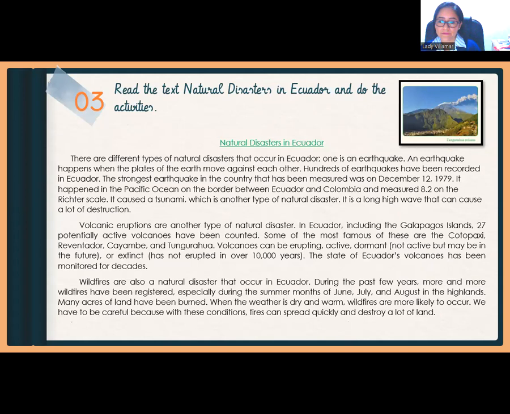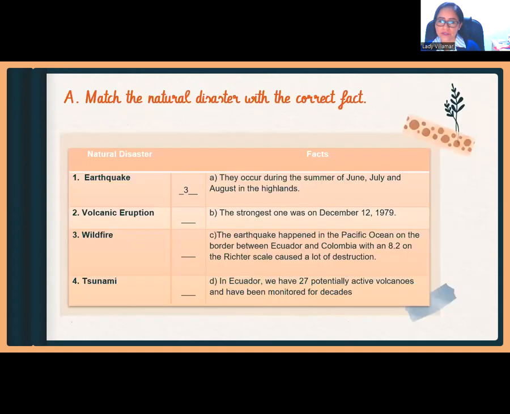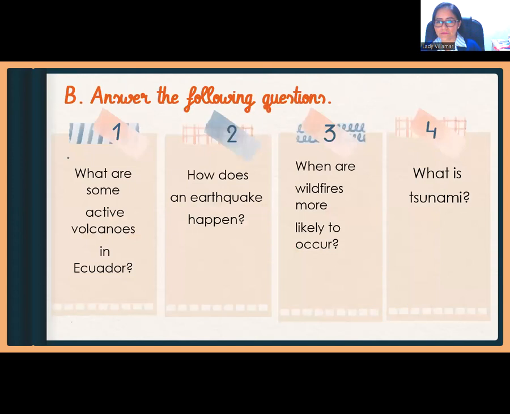After reading, you have these exercises. Match the natural disaster with the correct part. So you need to read the natural disaster and then the parts. For example, here in the first one, number 1 says earthquake. What is the correct definition? You need to read and match. On the next exercise, you need to answer the following questions. You have 4 questions in this section.